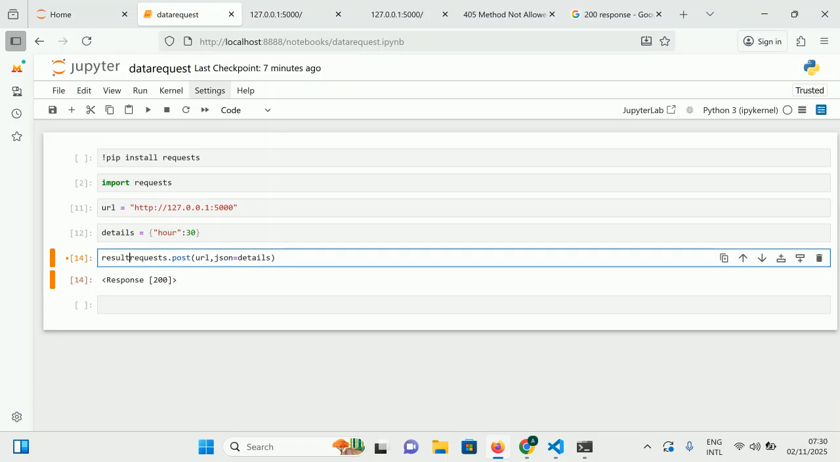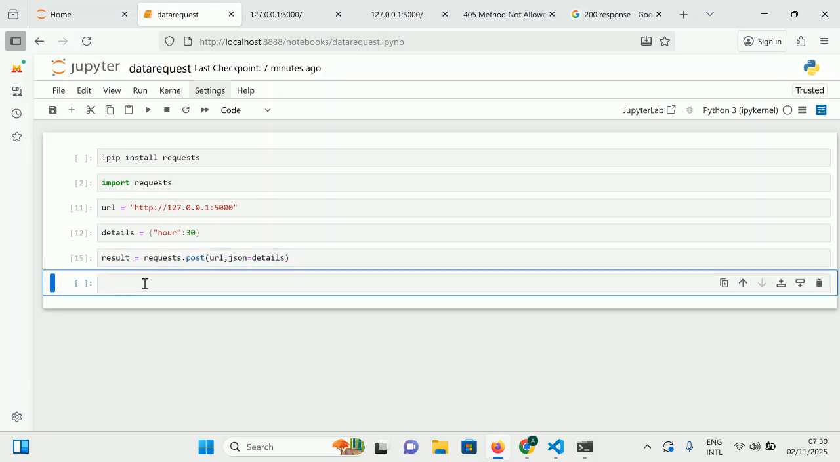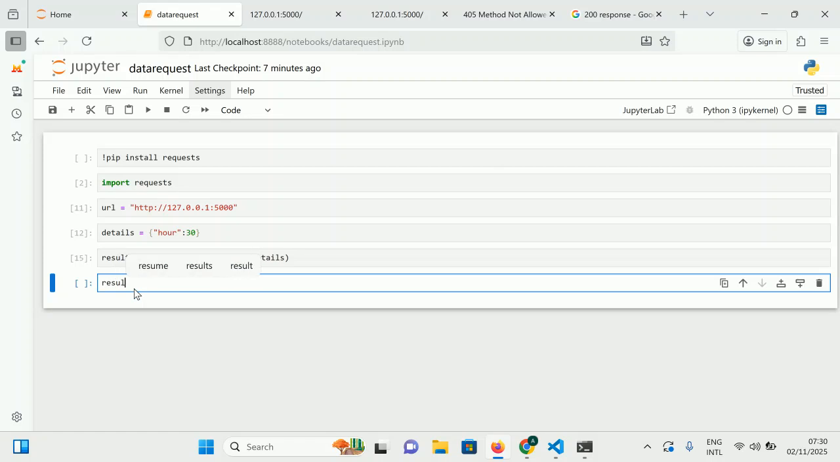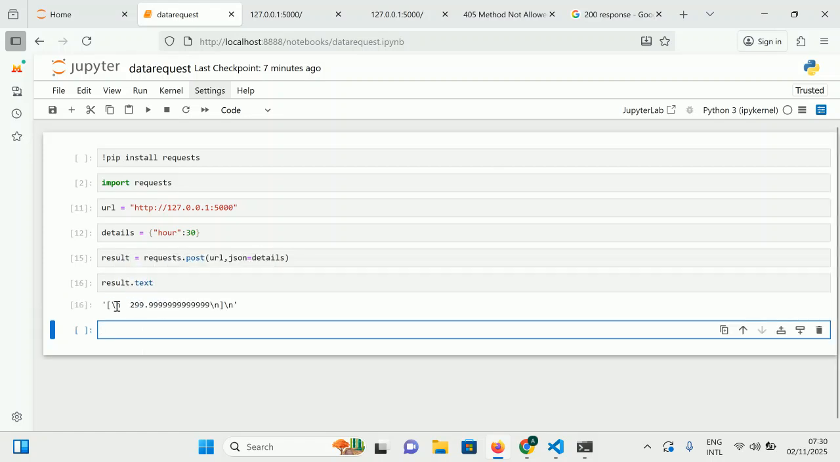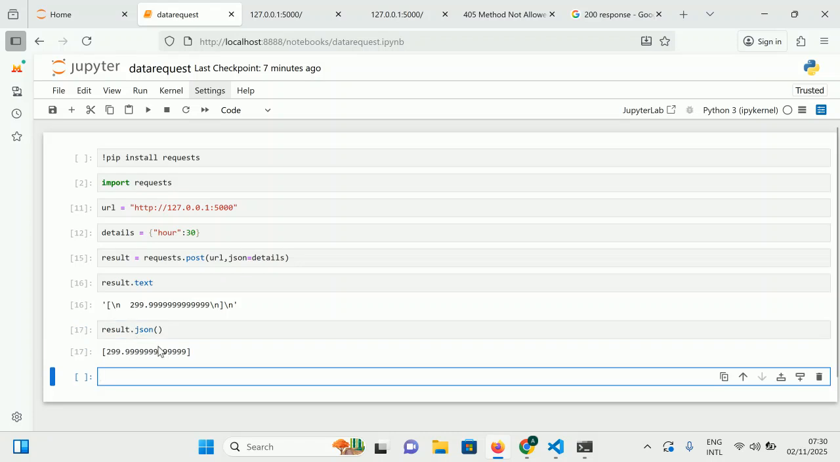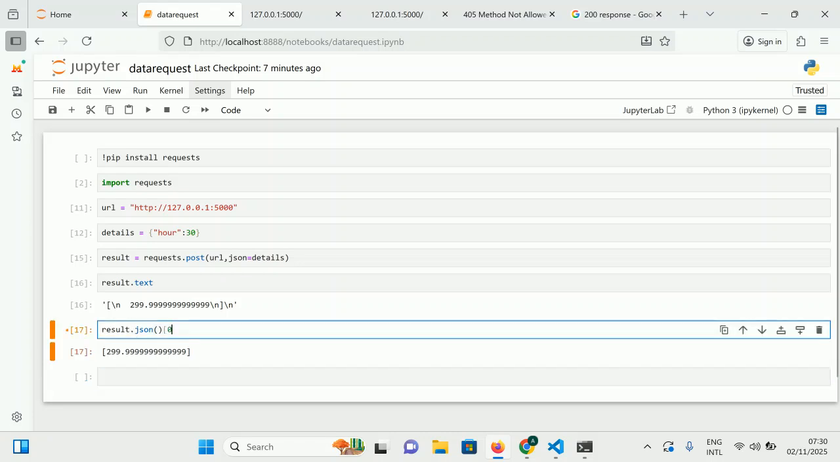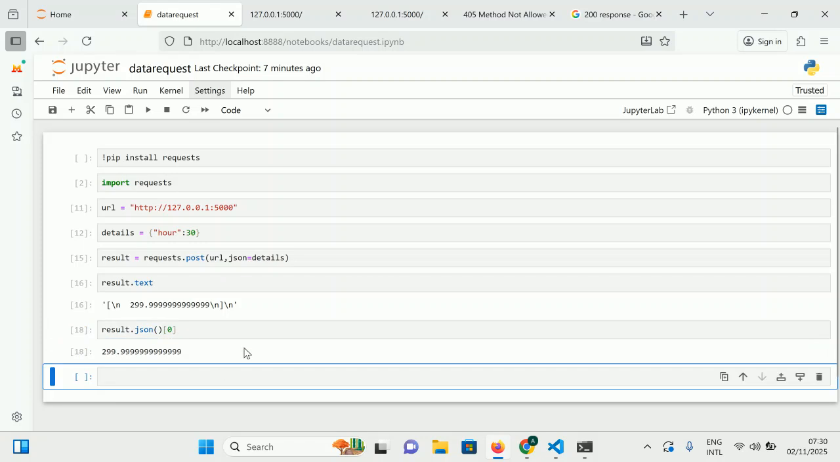If I call on result equals to this, and I call result.text, it's going to return a string, but JSON is actually better. So if I say result.json and I run it now, we're going to have this, and we can just use an index to access it. And don't forget that you can also send more than one piece of information. Let's say I want to send a series of information there.